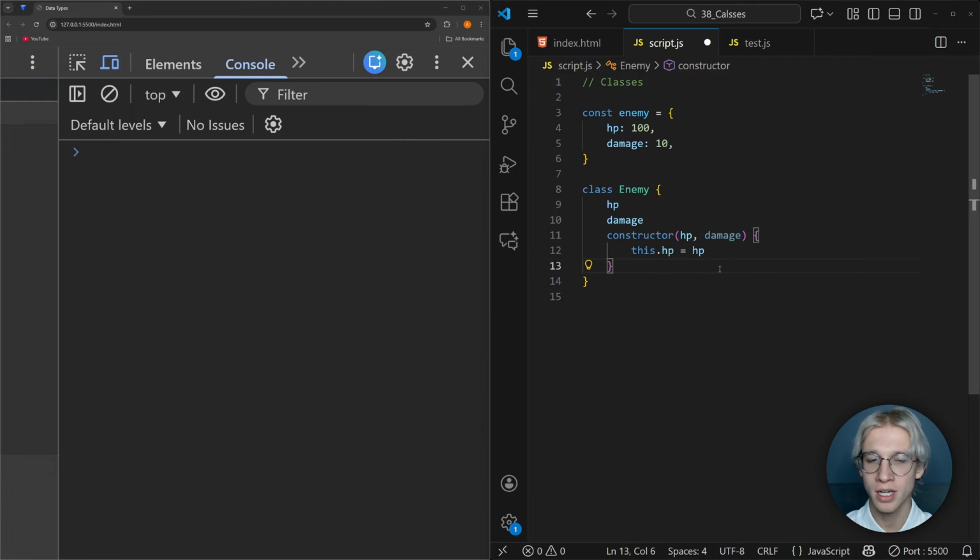For that, I am using a typical construction, this.hp, which is referring to the key that is defined inside of the class. And then this is equal to hp, and this is the parameter that I pass to the constructor. And let's write the same for the damage. And this is how a typical constructor looks like. So if you want to add new properties to this class, here you type the name of the key, and then you type the same name to the constructor, and this would be a value of this pair.